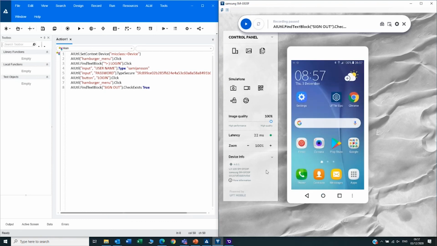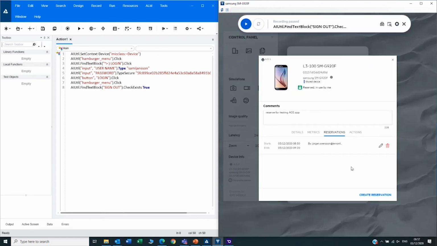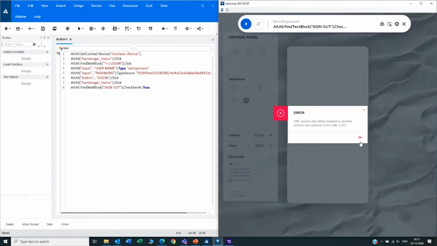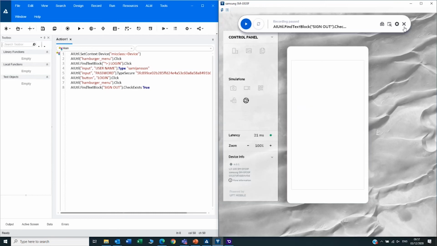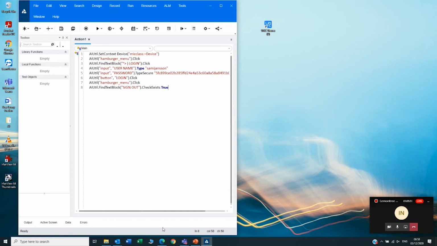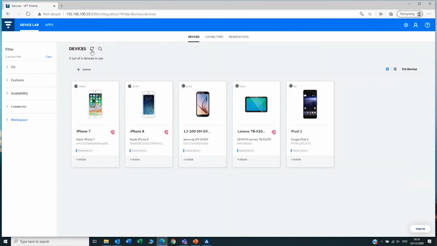Okay, so I'm going to kill the reservation here because I don't have those tests set up where you can do it automatically. So delete reservation. Yeah, and UFT Mobile will tell you, okay, your session is dead. We don't know why. Because I killed it. We'll exit this and I will verify in the interface that the connection is not open. It is not. The device is clear.